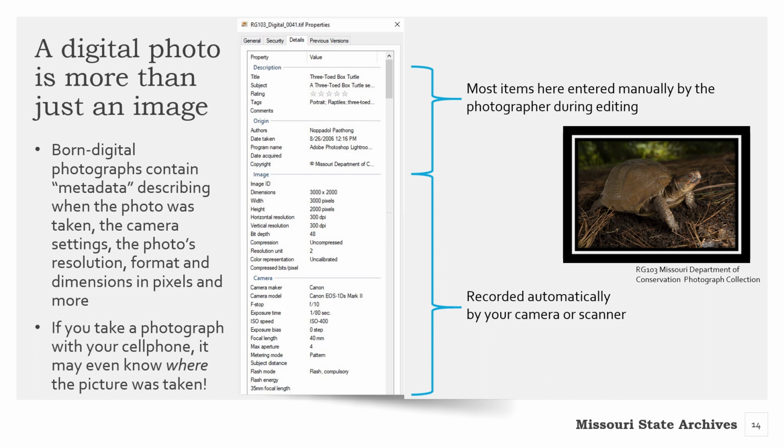One other item to note about digital photographs is they contain more information than just the bits that compose the visual image. Born digital photographs in particular contain metadata describing when the photograph was taken, the camera settings, the photo's resolution, format and dimension in pixels, and more. If you take a photograph with your cell phone, it may even know where the picture was taken. This photograph of a box turtle has a lot of metadata, some entered by the photographer during the editing process, the rest recorded automatically by his camera. We will discuss metadata at length in the next module.